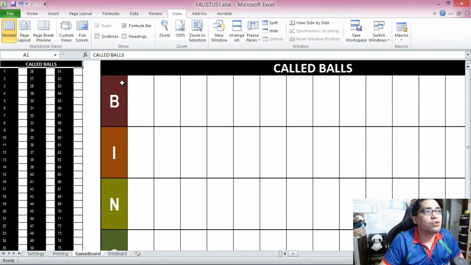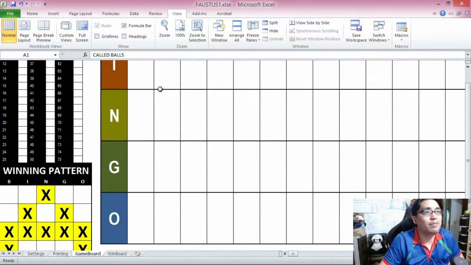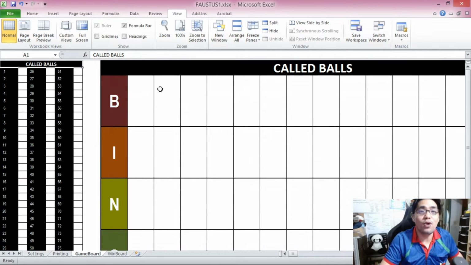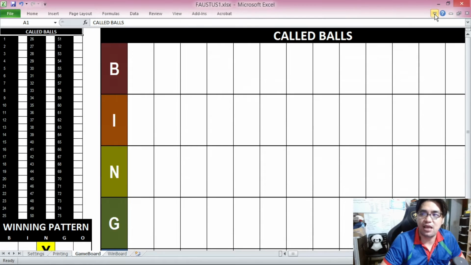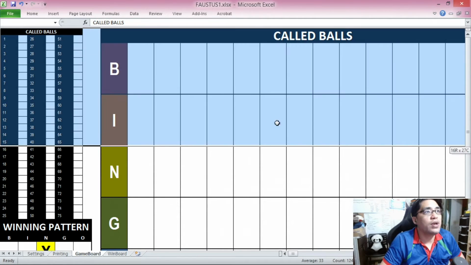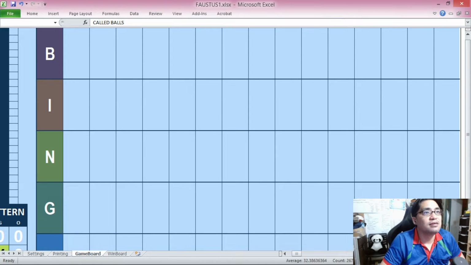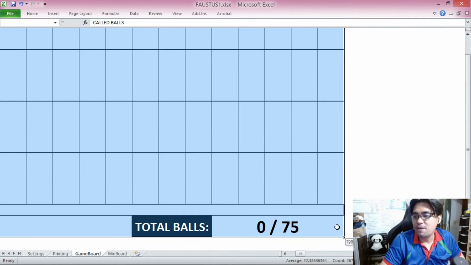So what you want to do, you will notice of course that the game board is bigger than my screen. So what you want is the whole game board to be displayed on the particular screen. So first, on the upper right corner of the screen, please click on this small arrow here so that you minimize the ribbon, so that you use as much of the screen as possible, like this. Alright? So next, from here all the way to here, please highlight this. Please highlight all of this, like so.